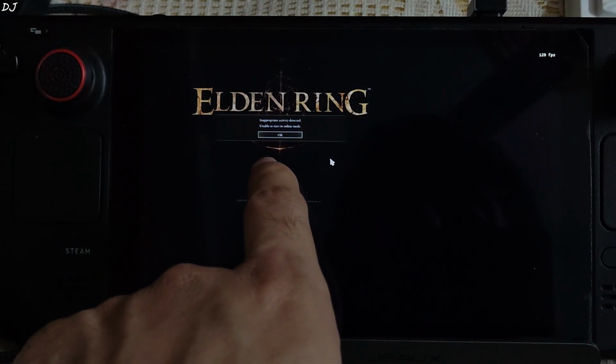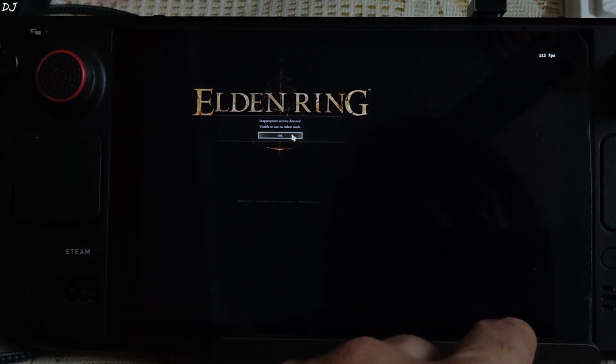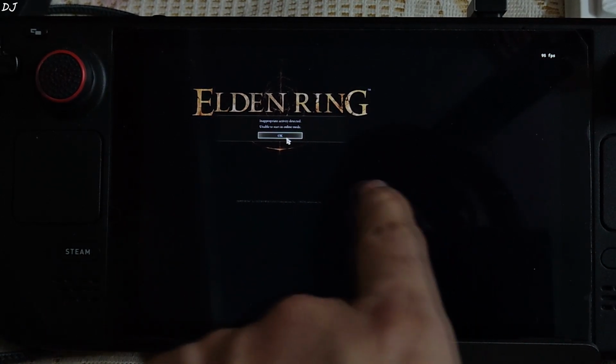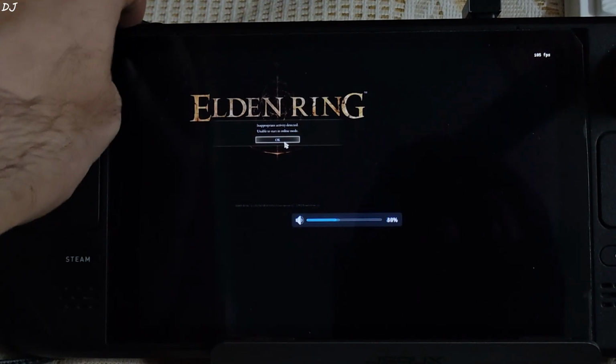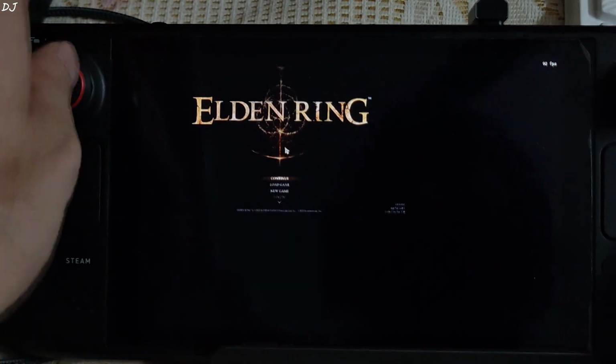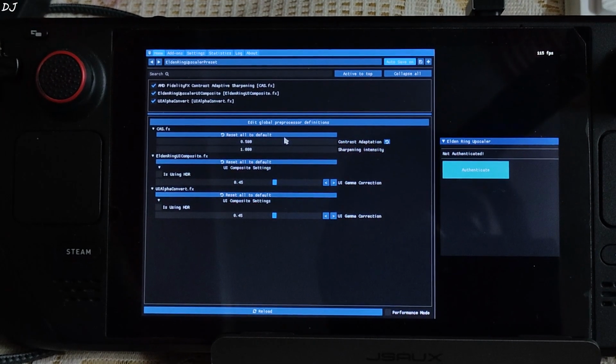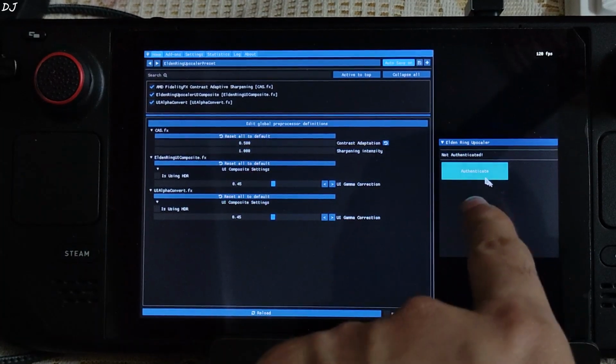This message will pop up: inappropriate activity detected, unable to start in online mode. This is expected as we have disabled ESC. Ignore the messages. Now just press the home keyboard key. Mods menu will pop up. There you go. Click on authenticate.